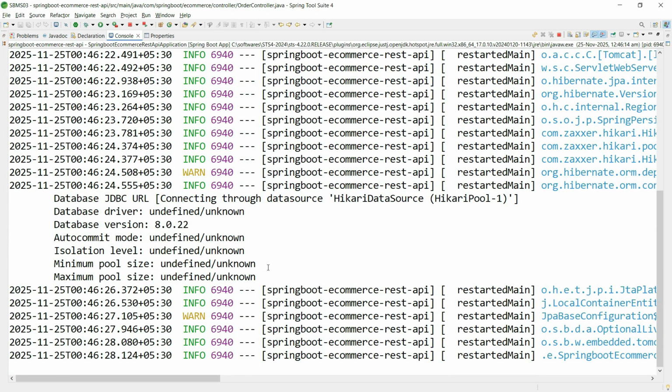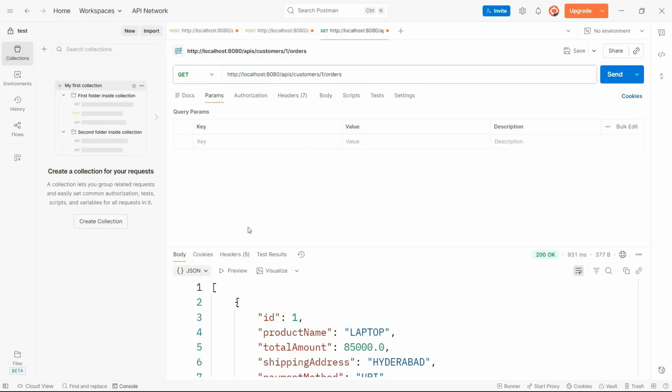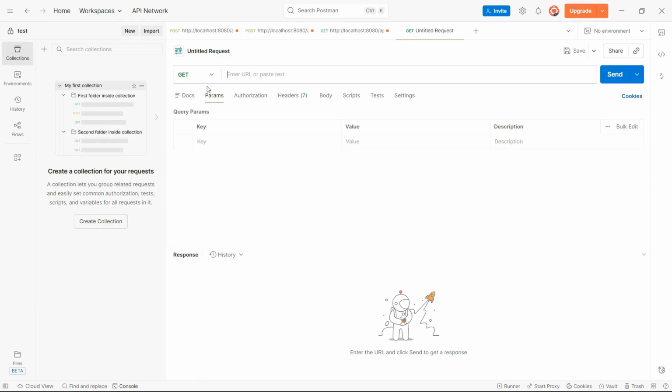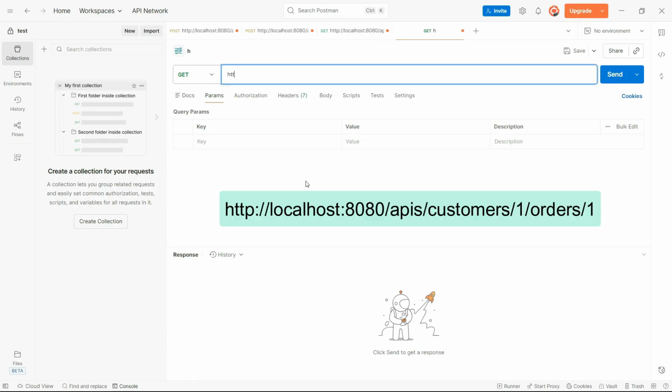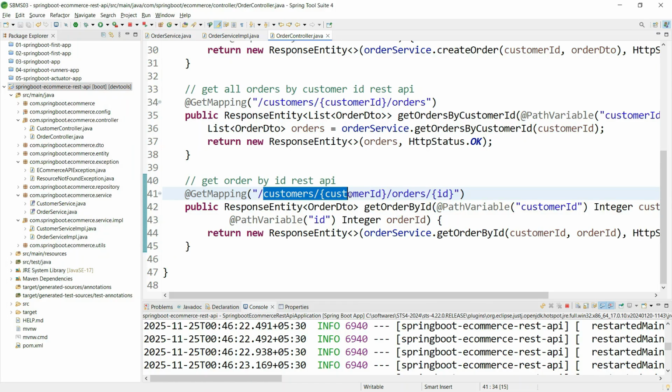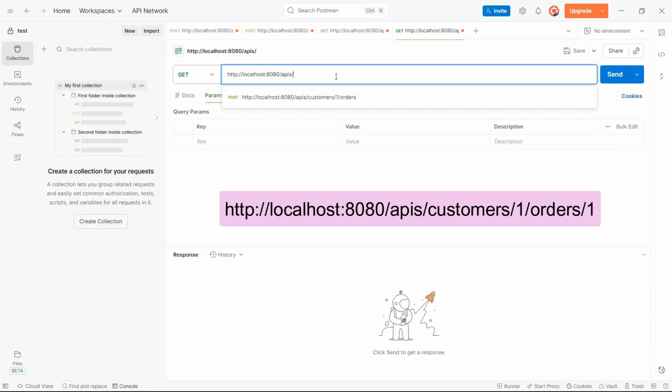Our application is up and running. Let's go to Postman tool. Let me take a new tab. Here I'm using HTTP method GET. Here I'm constructing the URL: http://localhost:8080/api/. Let's go to the order controller. Let's copy this REST endpoint URL. Go to Postman tool. Let's paste here.